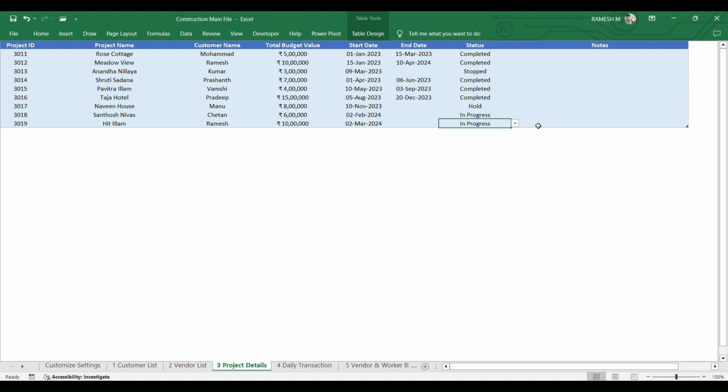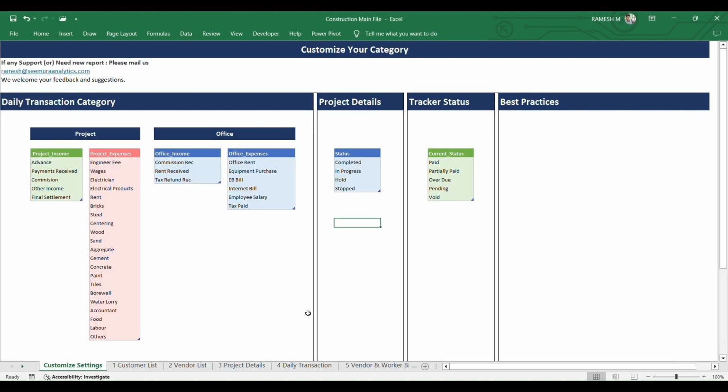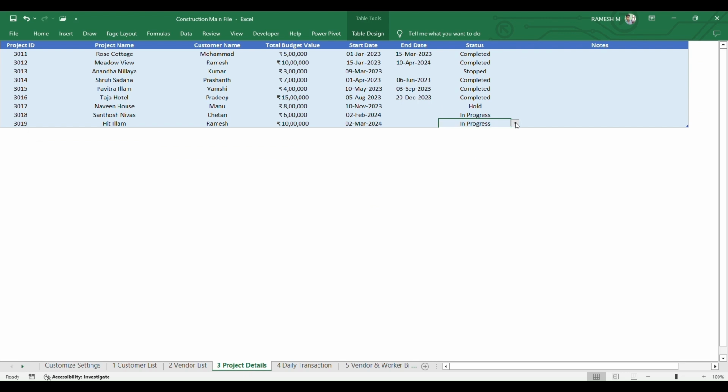So if you want to add any additional category for this status, you can come to customize settings. Here you can see the project details column is there. Here, if you want to add any other instead of in progress, you can just add progress. If you add, it will be added here. The same thing you can track here as well. See, once you update it easily, it is tagged here. So like that, you are going to customize your setting on the customize settings sheet.